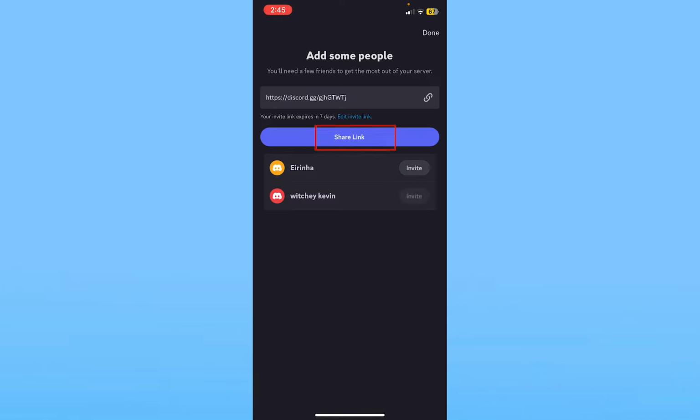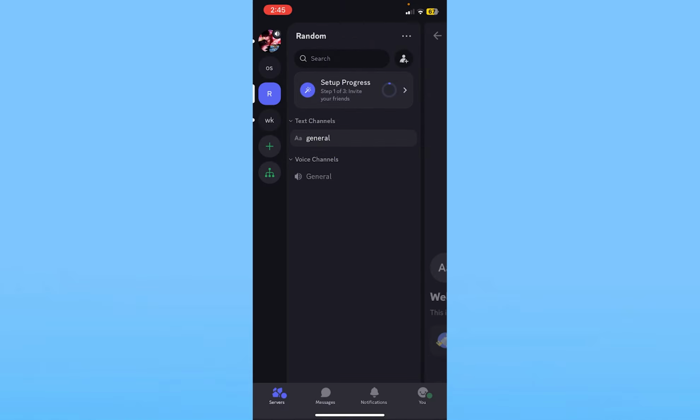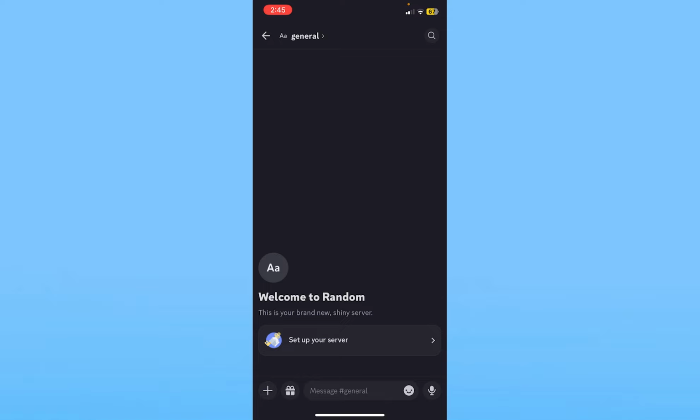Now I can even invite my friend over here if I want to, and click on done at the top right, and if they join, I will have new members in my server. So that is how you guys can make a Discord server.